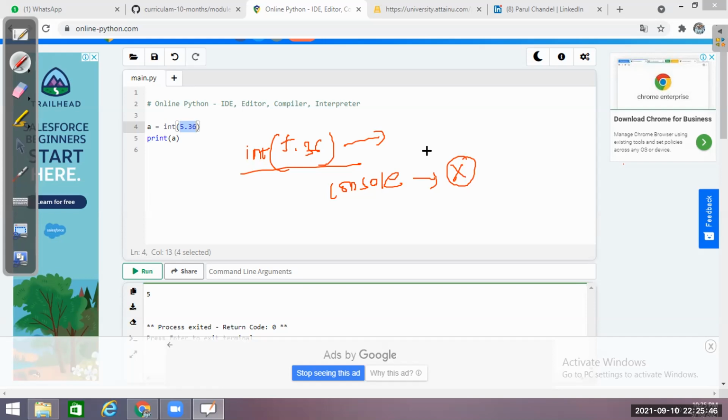Why is it so? From the console, the data comes as strings, right? A string is not the same as the number that we are typing here. These two things are different. Okay. Are these things clear? Tell me right now.